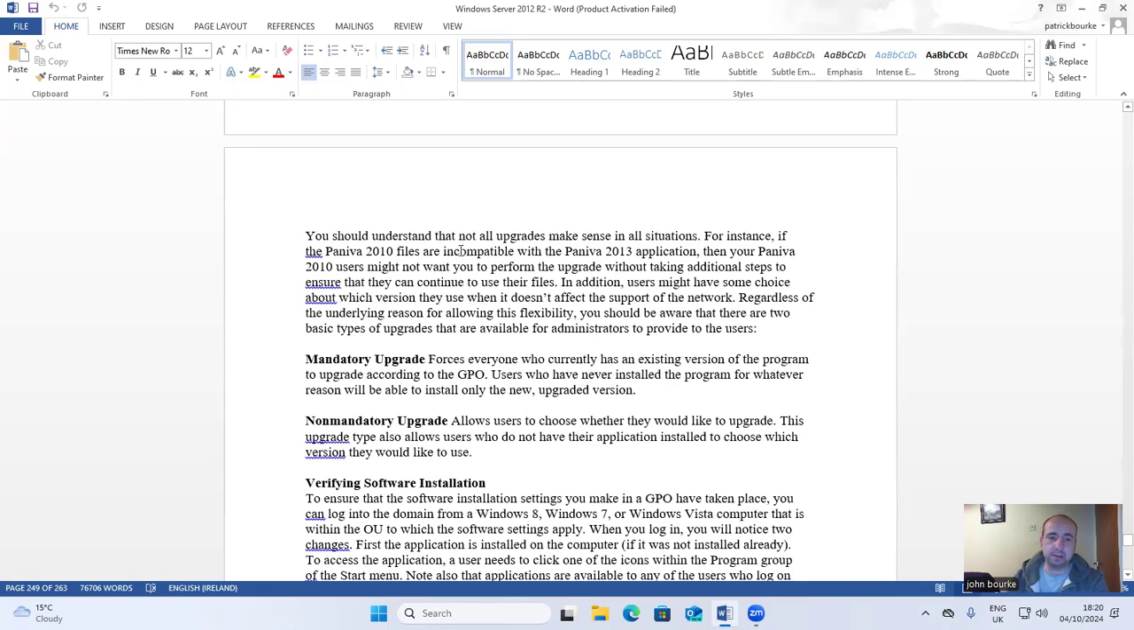You should understand that not all upgrades make sense in all situations. For instance, if the Panavia 2010 files are incompatible with the Panavia 2013 application, then your Panavia 2010 users might not want to perform the upgrade without taking additional steps to ensure that they can continue to use their files. In addition, users might have some choice about which version they use when it doesn't affect the support of the network.